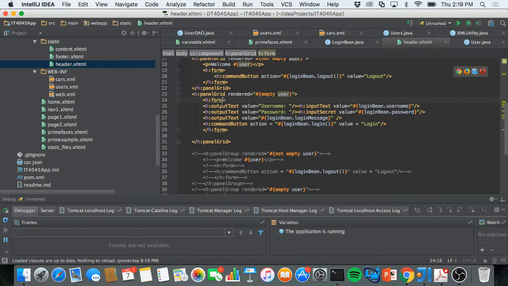So inside of that panel grid, we create a new form, and we specify an output text for username, and then we specify an input text that maps to the login bean username variable, or member variable. We do the same thing with a password, only this time we specify an input secret, and an input secret is just a password or a hidden text input. Finally, we specify this output text right here, which should, assuming everything is wired up correctly, map to any kind of error messages we get on login.